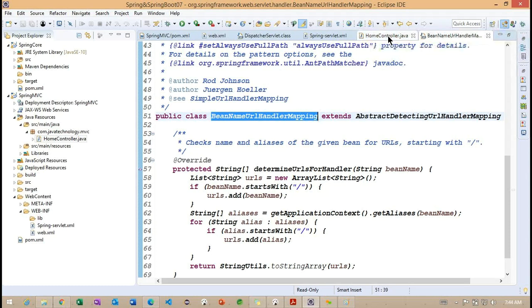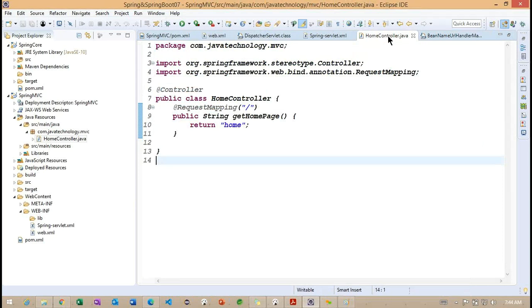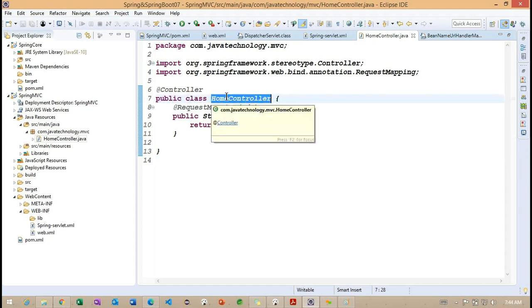Basically, if you want to map this particular request information, what can you do? The BeanNameURLHandlerMapping is going to check against the name of the bean. So HomeController is a bean class. Whenever we provide the request mapping same as the bean ID, then internally it is connected with the BeanNameURLHandlerMapping. And this is the default handler mapping. If I am not providing any handler mapping here, the default handler mapping is BeanNameURLHandlerMapping.